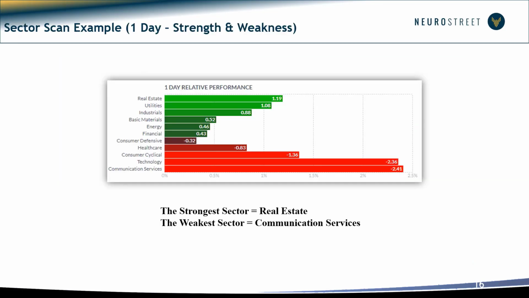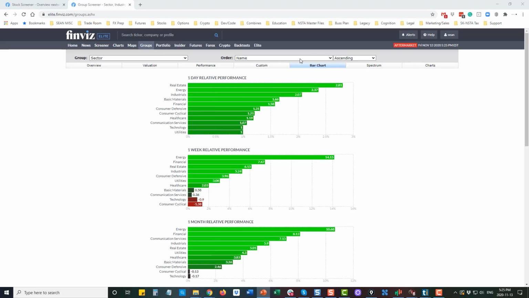Now, the first thing we do is we can sort for 1 day performance. So what we do is we look for the strongest sector. In this example, we can see in this picture, real estate was the strongest, and then communication services were the weakest. But let's go and actually look at a real-time example.